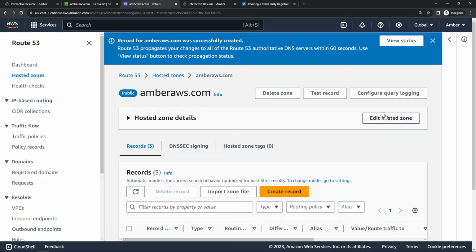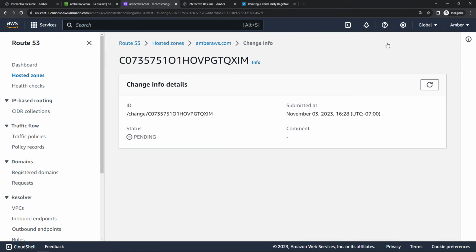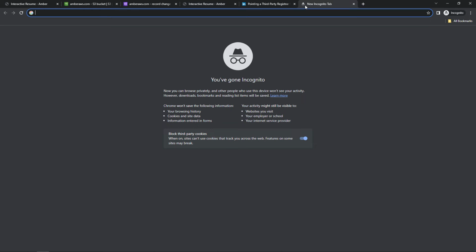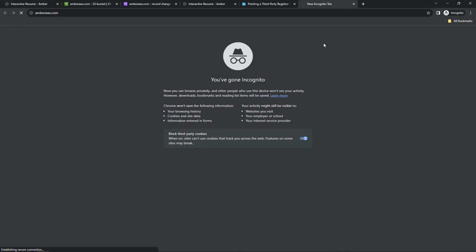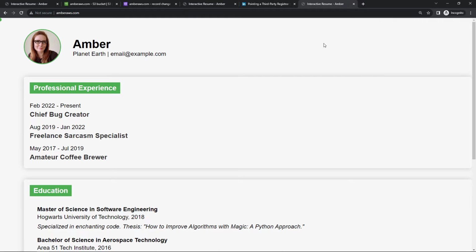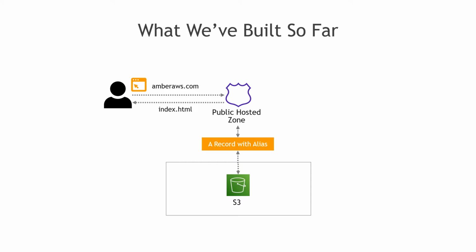Now this message up here is super handy. You can view the status of the propagation. It does take a little bit to push out these changes. So if I were to try to go to amberaws.com right now, and we're currently in a status of pending, it probably wouldn't get me to my S3 website, but now it would. So now we're in sync. I'll open a new tab, go to amberaws.com, and ta-da! Everything worked. Awesome. So we've got our custom domain routing to our S3 static website.